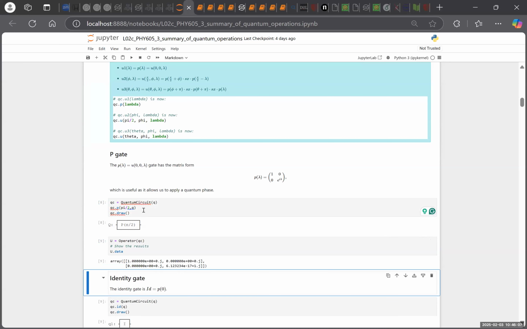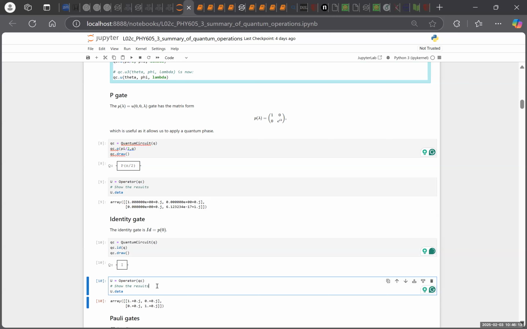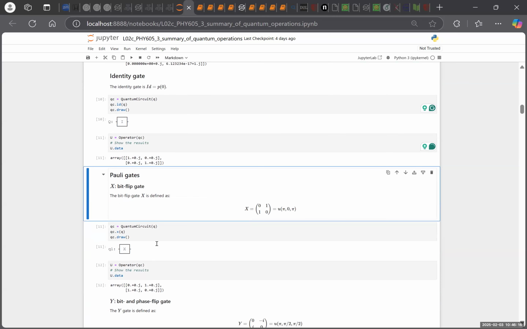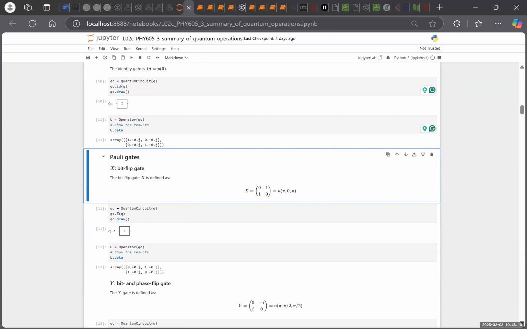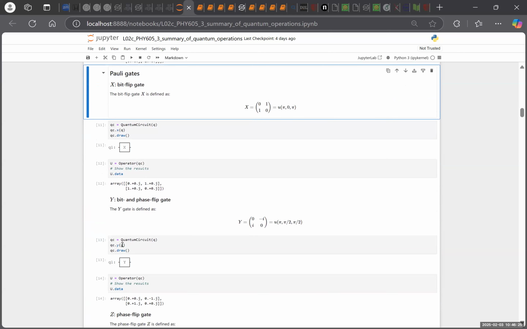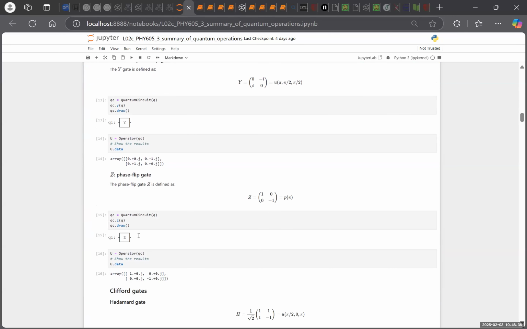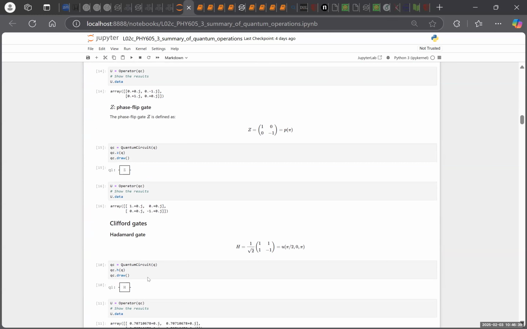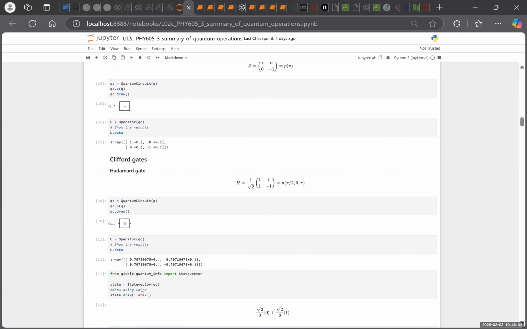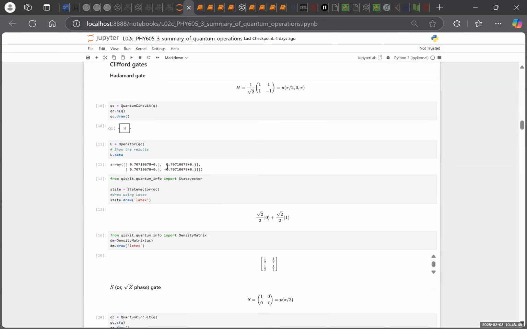Identity gate is just ID. Pauli gates, X, Y, Z, really standard. So X is applied on which qubit, right? The argument of Q can be an integer labeling which qubit, or it could also be the quantum register, and then you say which quantum register. Then the Clifford gates, including Hadamard. Hadamard is a lowercase h.